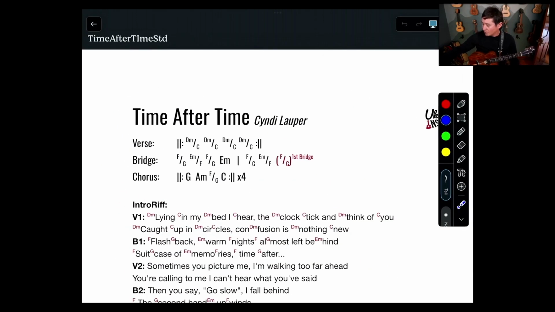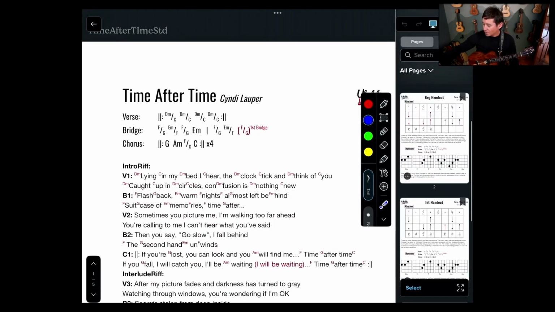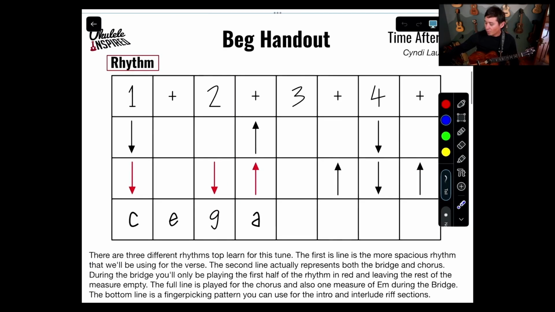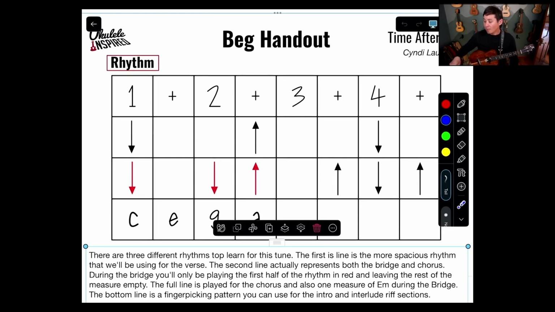Let's go ahead and jump to our beginner handout. Let's review the rhythms that we need to know. First of all, for our verse, remember this is the more empty rhythm. Sounds like this. 1, 2, 3, 4.